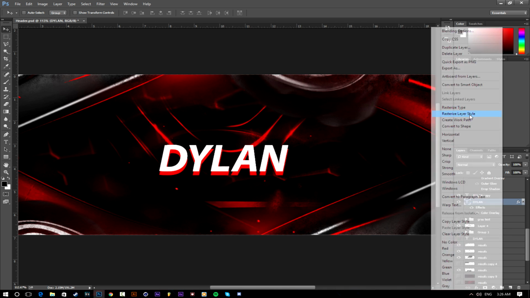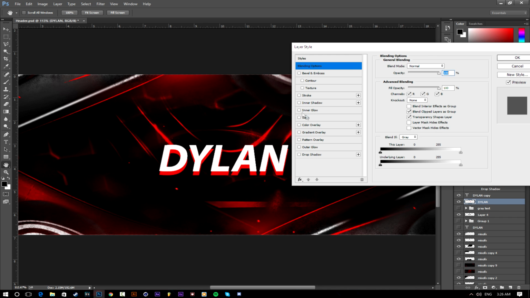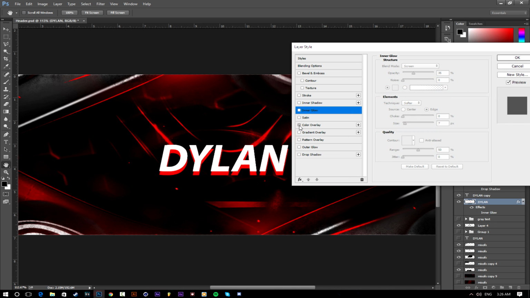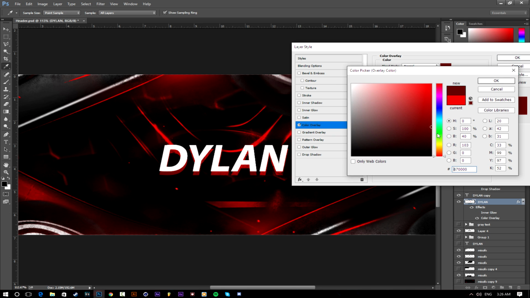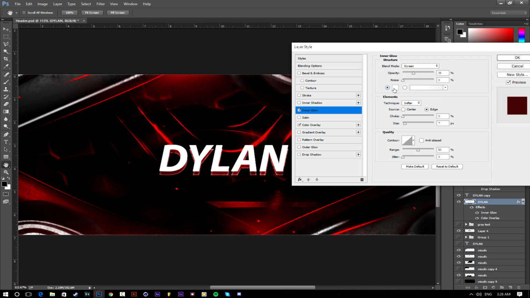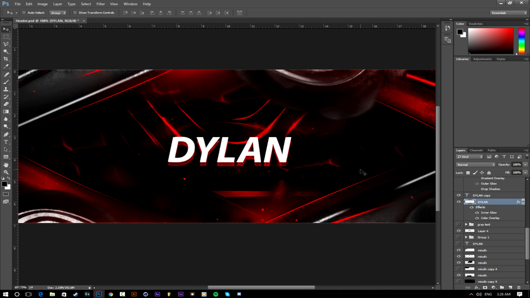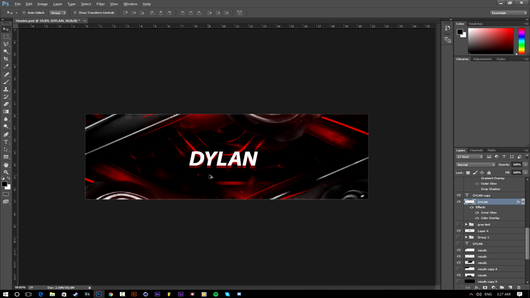So I'm just going to rasterize the layer style, double click again, and add an inner glow. I think I did a dark red inner glow, pretty sure. Or actually, the way I did this is the color overlay was an offset dark red, and the inner glow was a bright red. So like that, and like that. It will look a lot better if this right here was connected, but I'm just not going to waste time on that. Maybe even move it down a little bit so it stands out more.